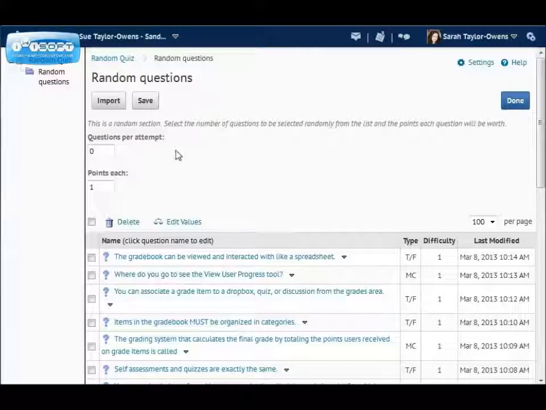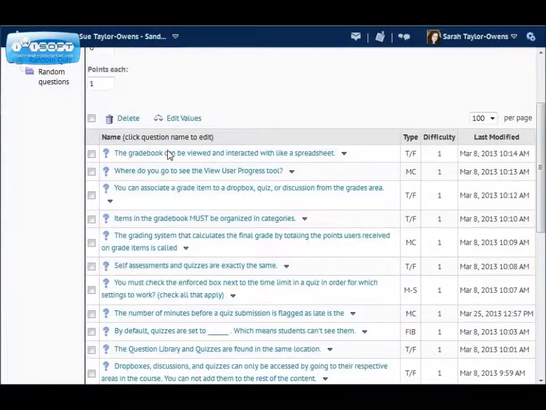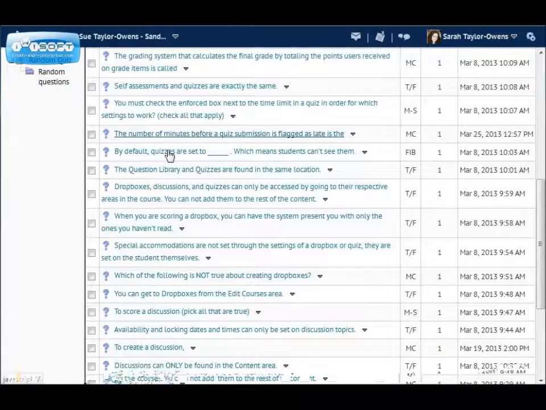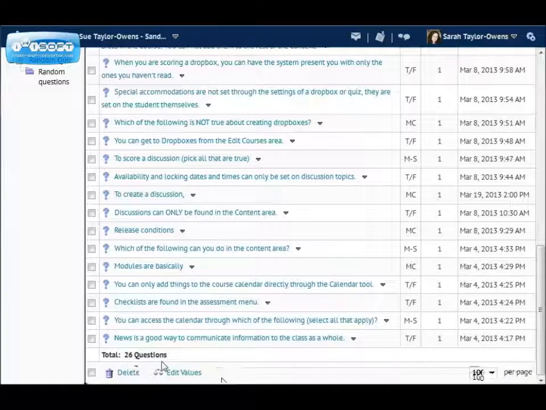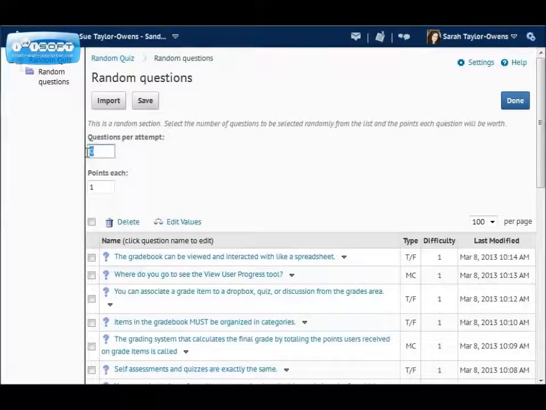Now the other thing a random section does is make it to where it only pulls a certain number of the questions. So not only does it randomize them, but you can make it to where it only pulls 5 out of a 20 question bank. If you're wanting to just randomize the 26 questions that are here, you would say in this top box on the questions per attempt, you would say 26. That way it presents them with all the questions, but it randomizes them.